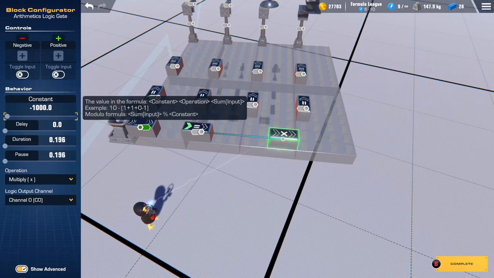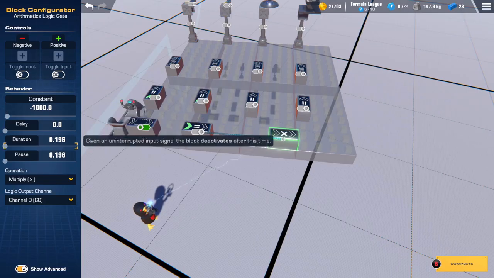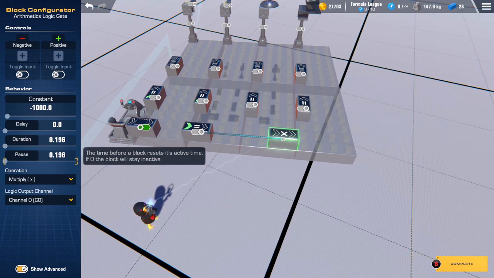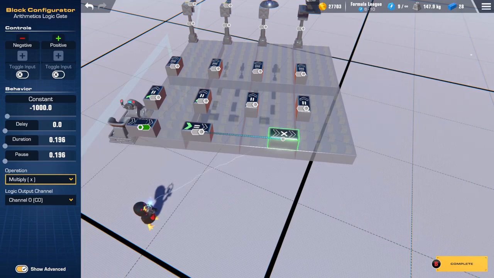I gotta say thank you to Unify because I was struggling with this, and Unify actually gave me this idea, right? So Unify, cool, thanks. You're a logic master. Duration just needs a little bit of a duration and a pause, right? So it resets itself. You want it to multiply, right?